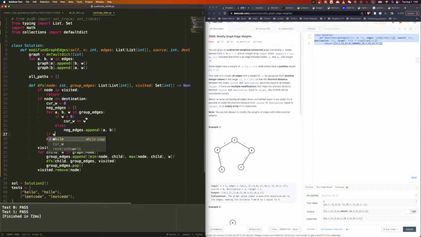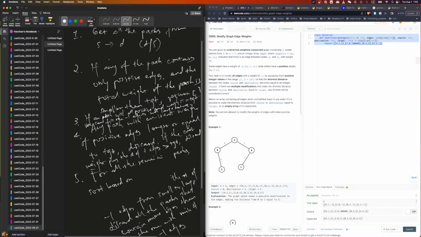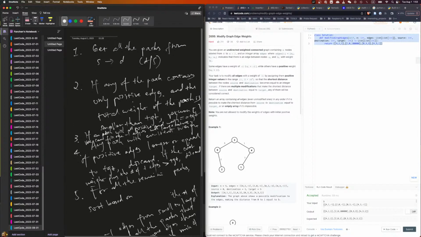So now we can go back to here. I think it's, well, getting this, if any of the pack contains only positive edges and the total weight.